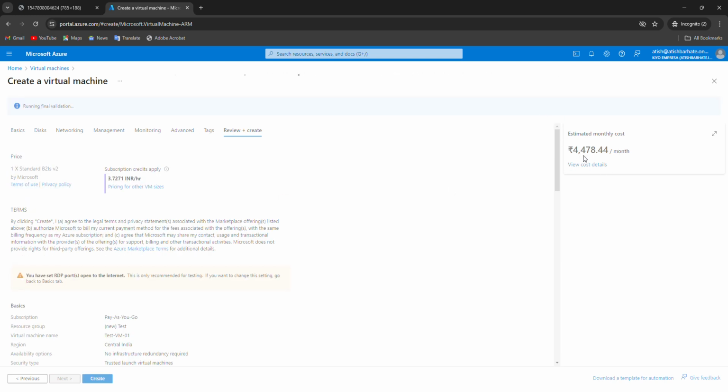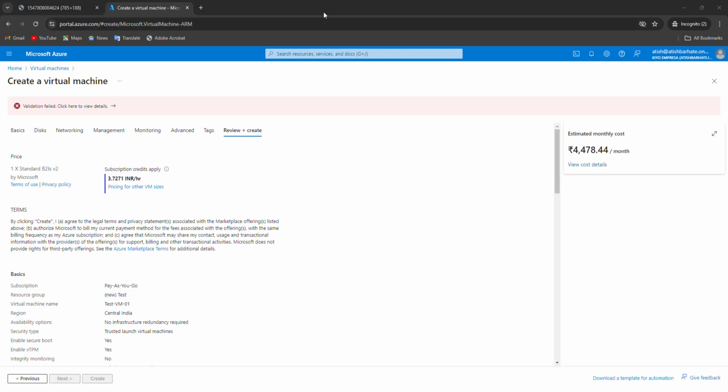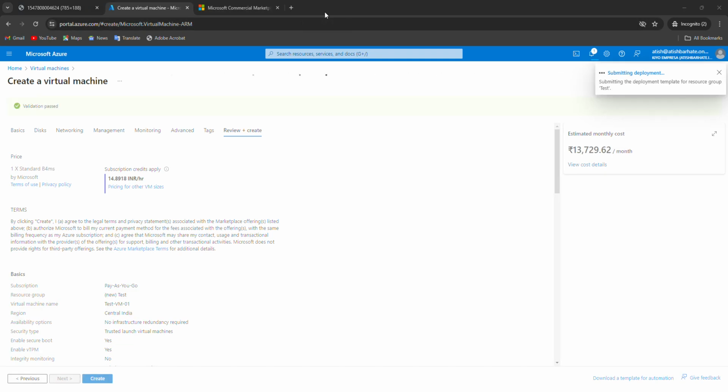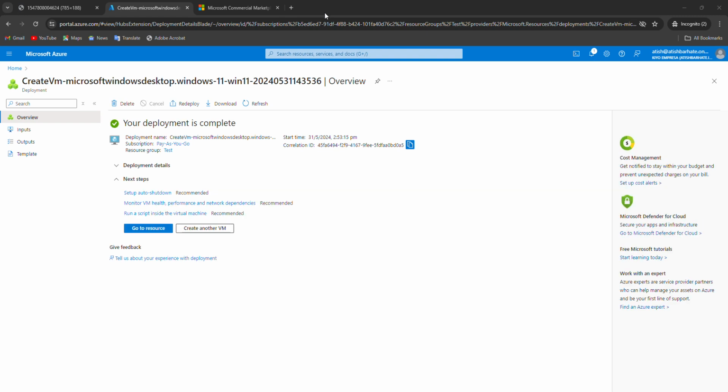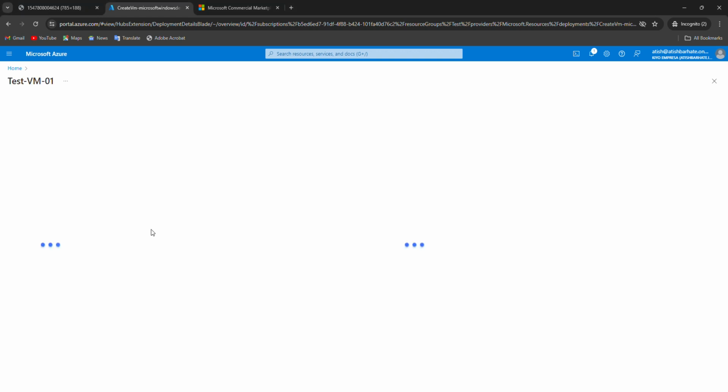Here you can see your cost. You can see the VM deployment is started. This takes a few minutes. You can see our deployment is completed, VM provisioned. So now click go to resource.